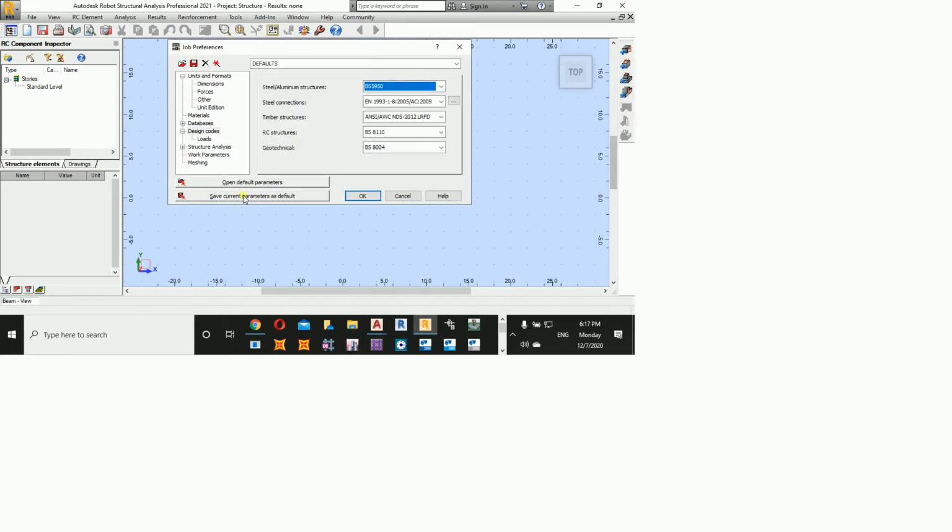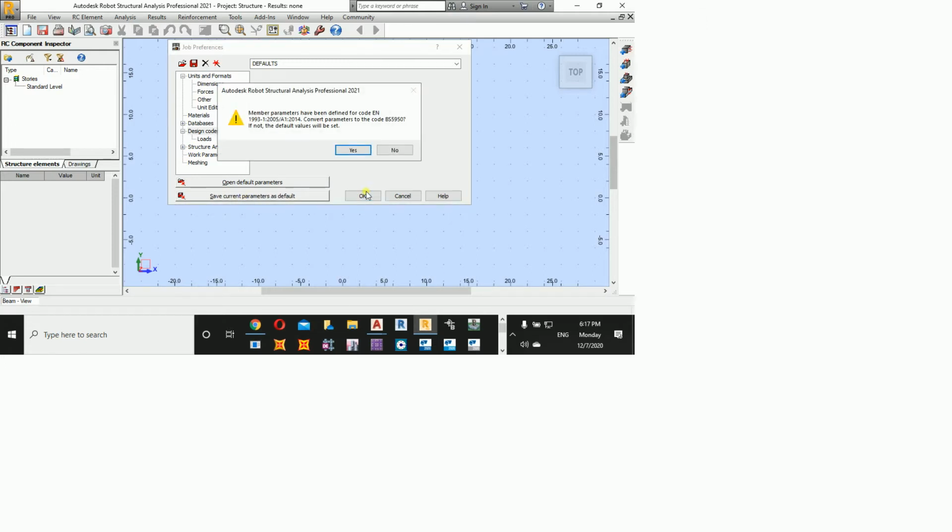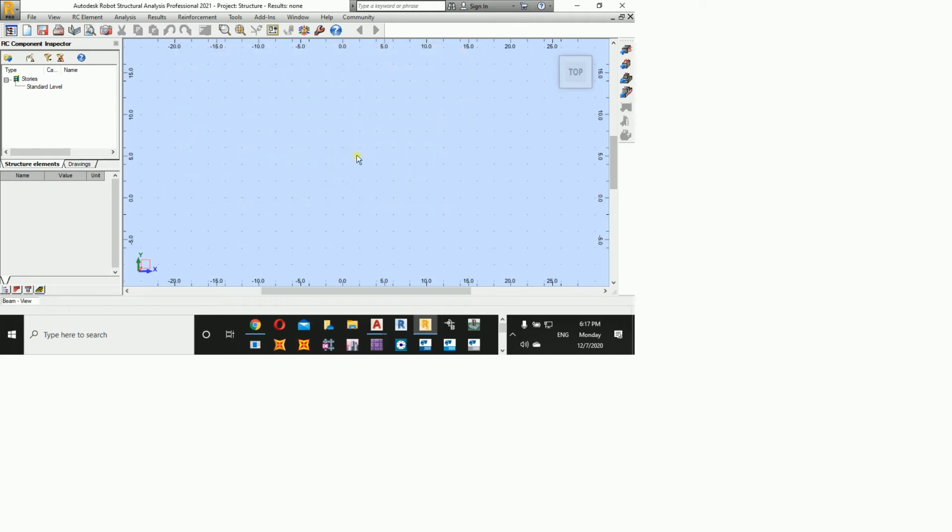Now here click on save current parameters as default. Can you see save current parameters as default? It means that next time I don't need to redo the setting once again. This is the final time. Do you want to really save? Yes. And then click on OK. So now we have changed almost everything.